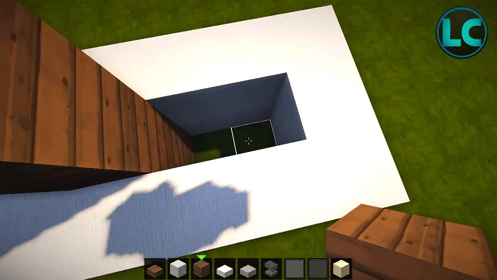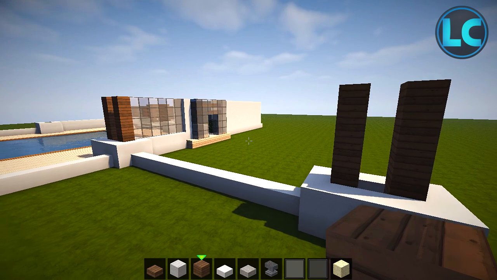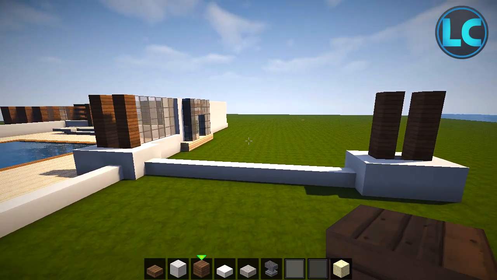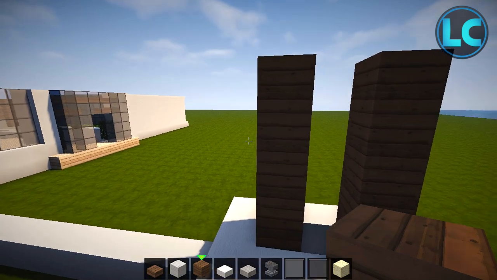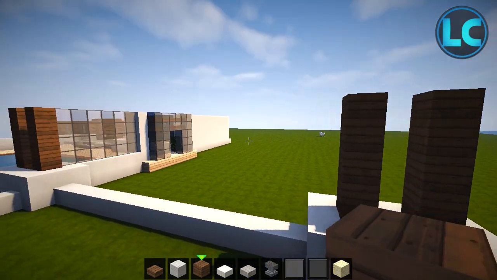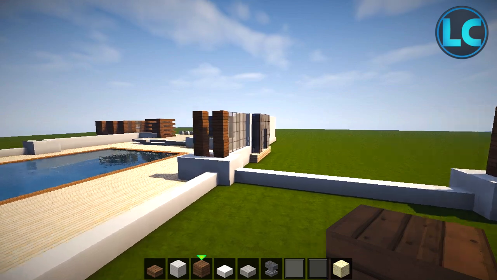1, 2, 3, 4. 1, 2, 3, 4, 5, 6. Like that. Okay. And then what we're going to do is we're just going to build the bottom floor for now. And we'll put the top floor on most likely in the next episode.